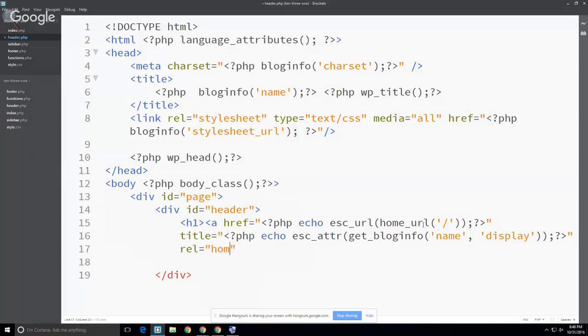Rel is equal home. And then PHP blog info name. Close the A tag and close the H1 tag. And there is one more line in here, and I'll type this line as well, and then I'll let you make sure that you're caught up.